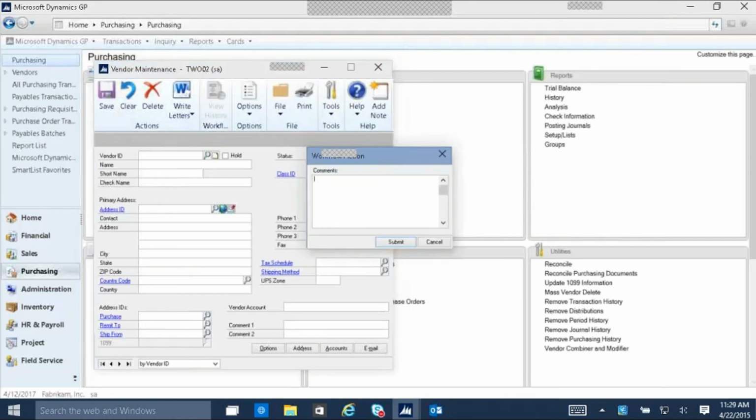And when I do hit submit, I do get this workflow action window. So this is where you can enter a comment. Whatever it is that you need to put in for the comment, and then I can click submit. So at this point, it's going to go to the first approver, and I'll talk about that here in just a minute.